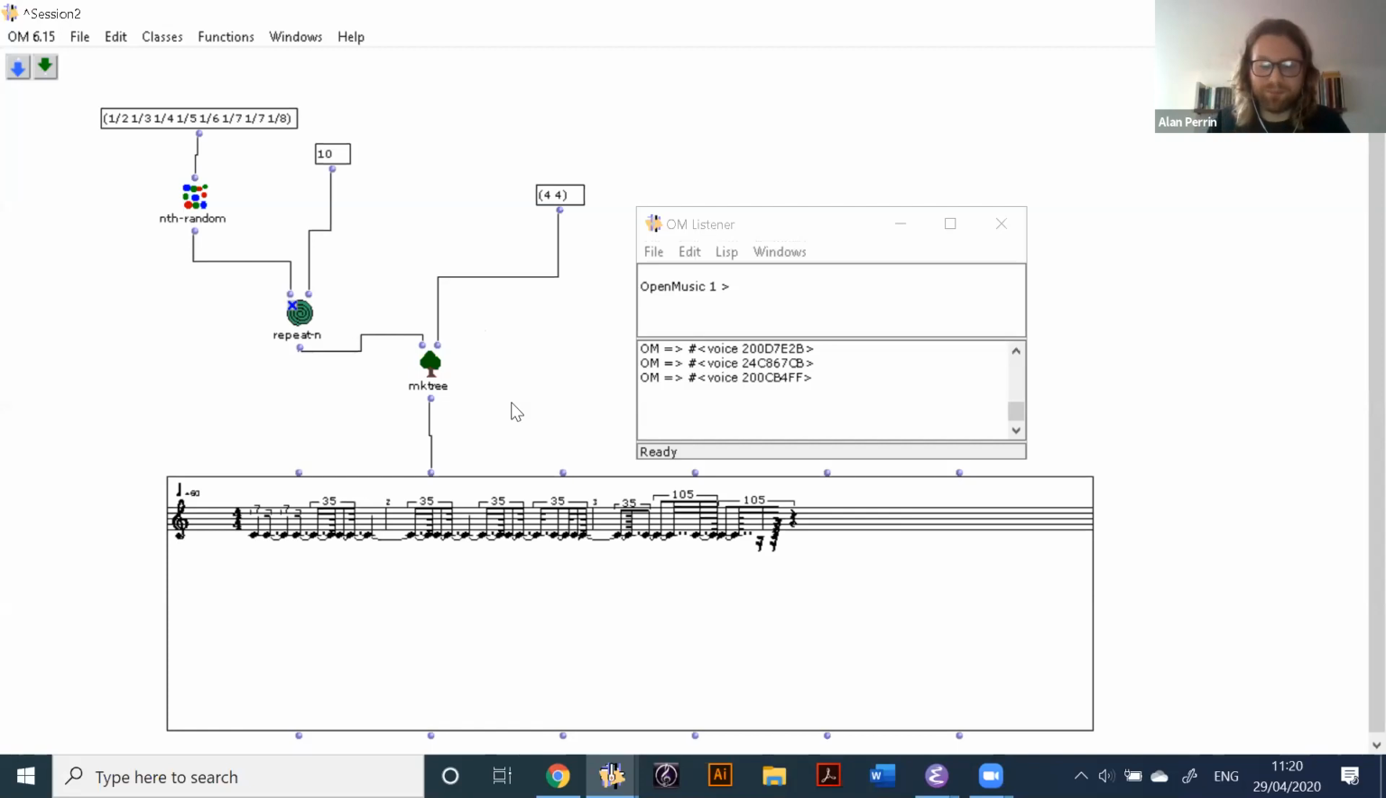So that's a very quick and easy way of getting started with rhythm.